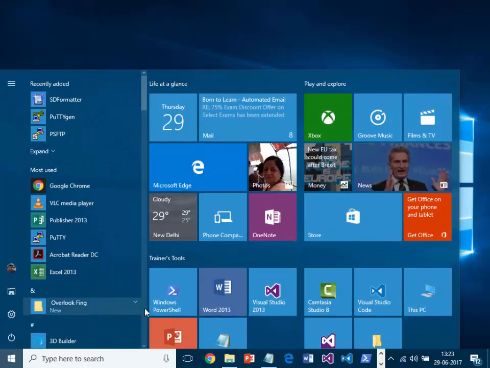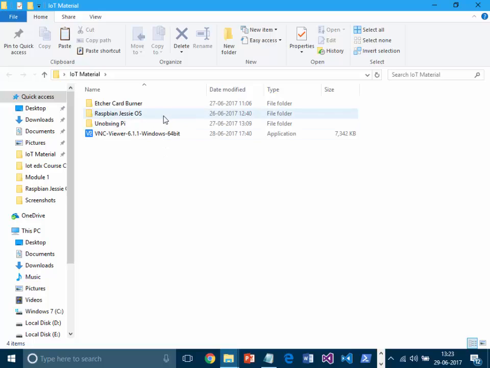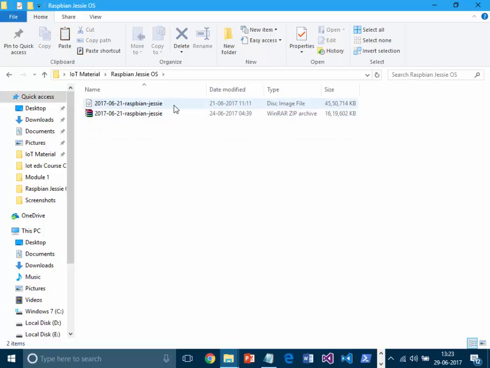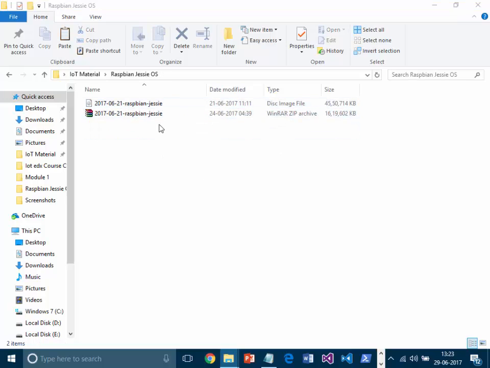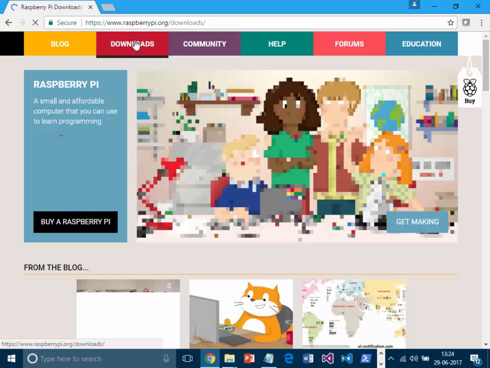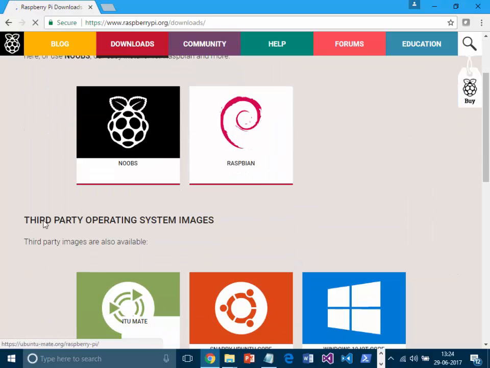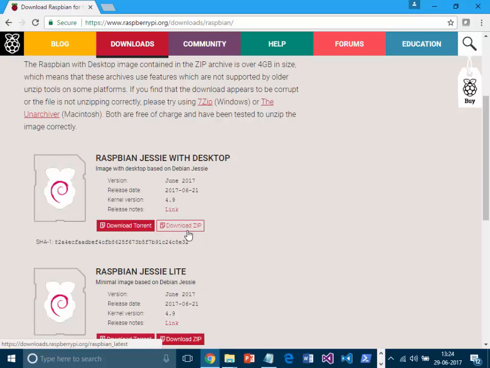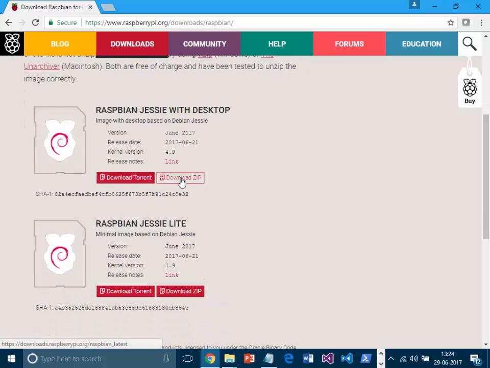And how you can do that, you can download the Raspbian Jessie OS from raspberrypi.org. You can download it right from here. You can download the zip file Raspbian Jessie with desktop. Raspbian Jessie Lite is the lighter version of Debian Jessie.